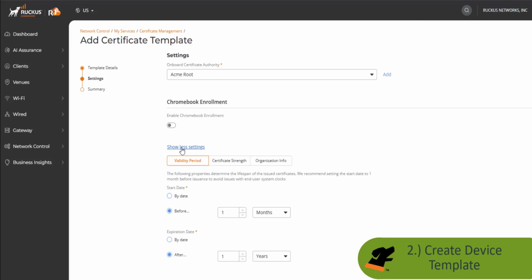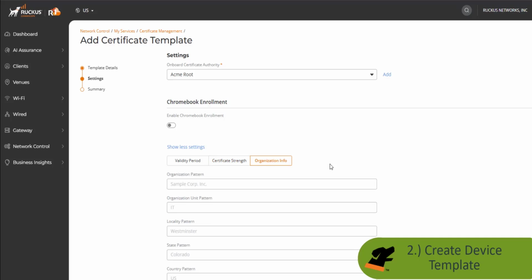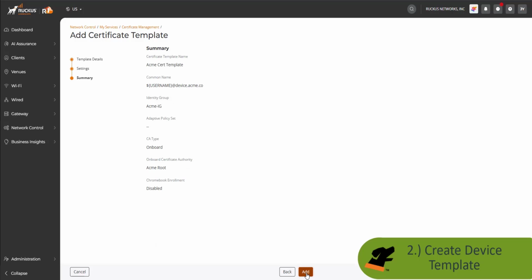Under Show More Settings, we can see that there are options to adjust the validity period, change certificate strengths, and set up some additional organization info. I don't need any of that stuff right now, so I'm going to go ahead and choose Next. On the summary screen, I'm going to just verify everything that I have selected and choose Add.